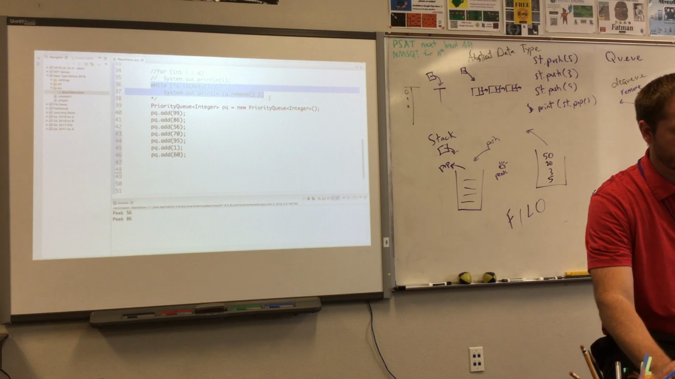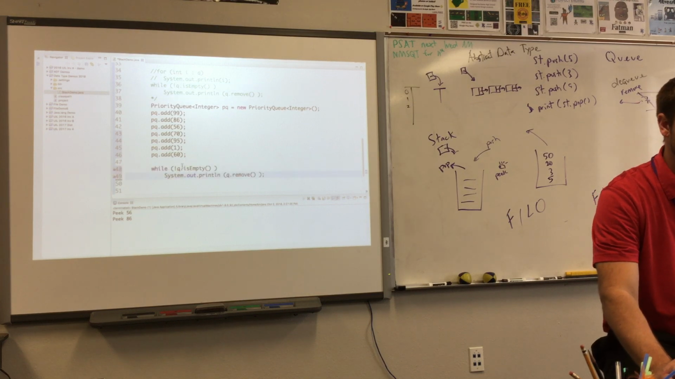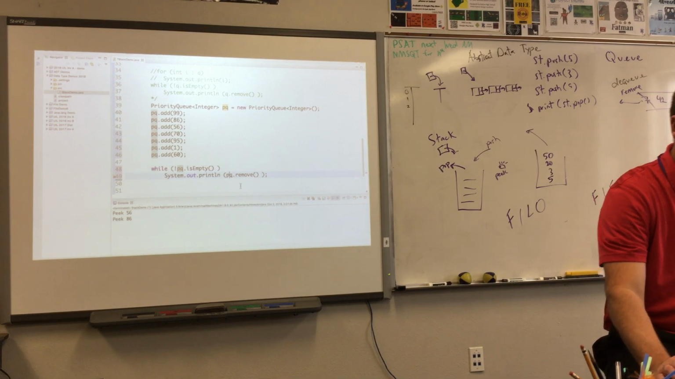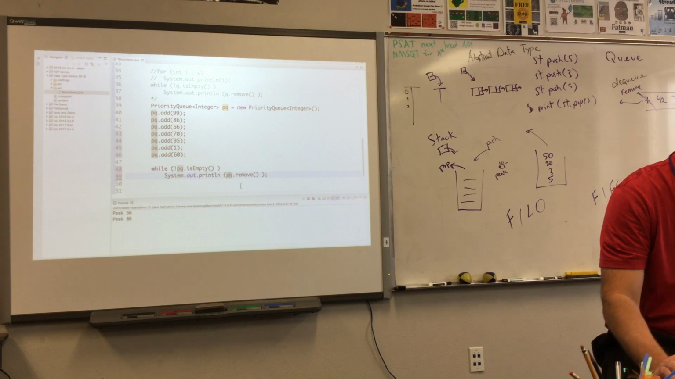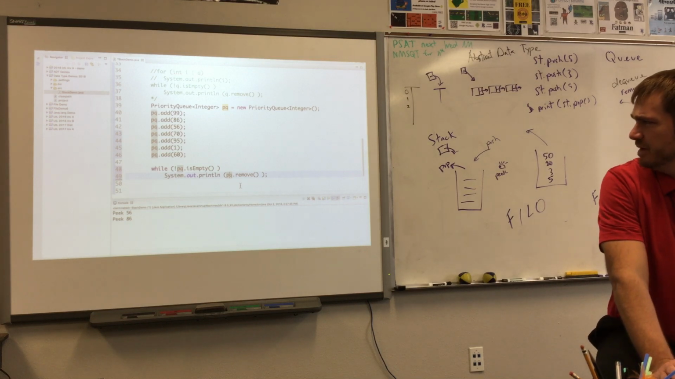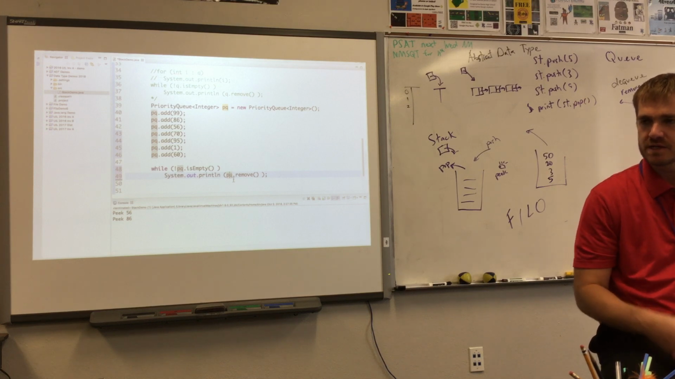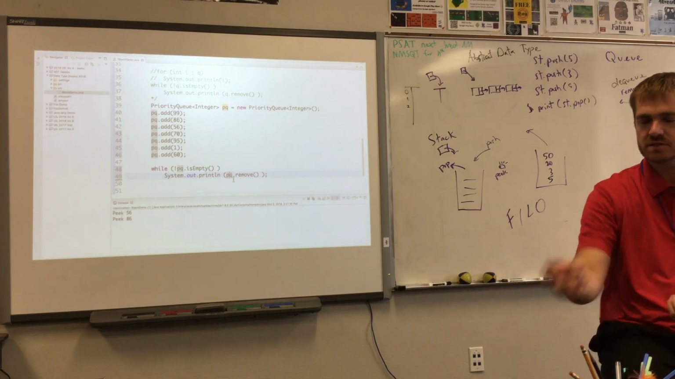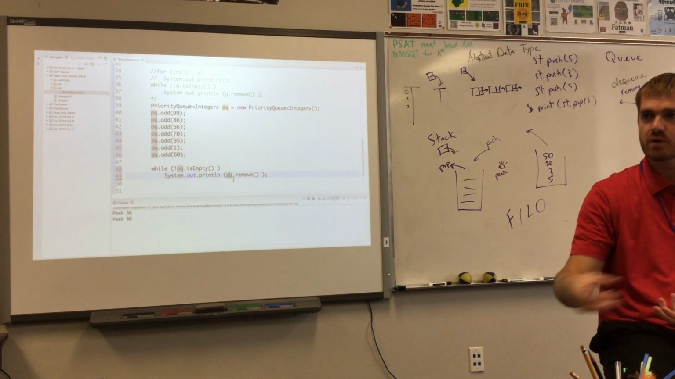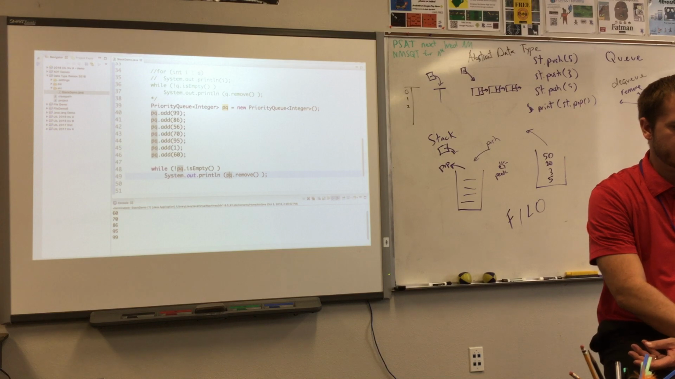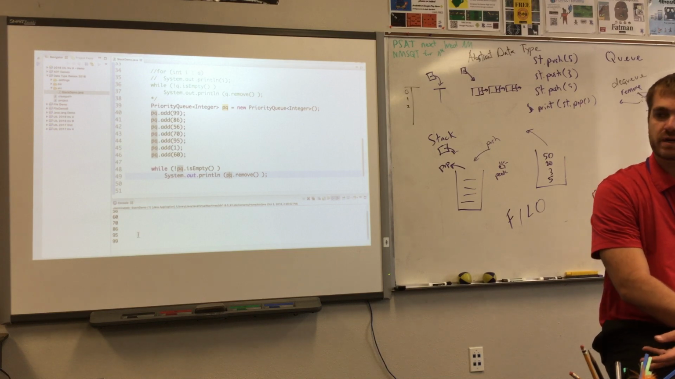and I'll just copy that while loop, adjusting, say while PQ is not empty, System.out.println(pq.remove()). And what we would expect is that as it's removing them, it's going to be removing the lowest one in the list. So this should be the equivalent of sorting the data. 1, 56, 60, 70, there you go. That's great.